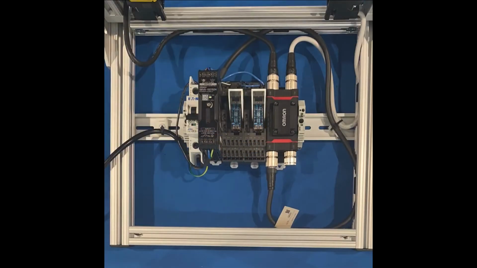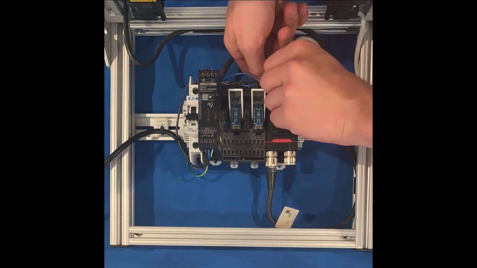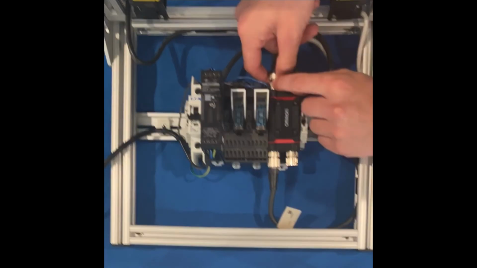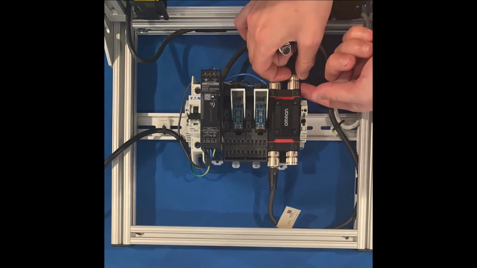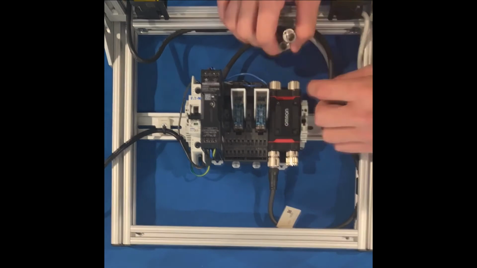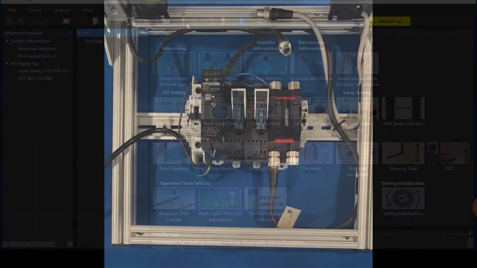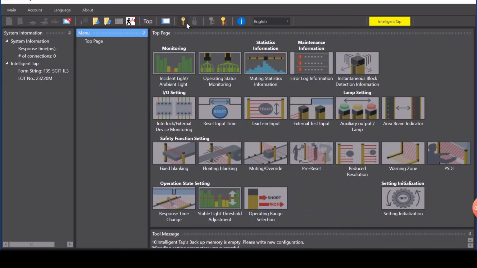Then, with the CN2 cable still connected, turn on power and connect directly to the intelligent tap. This can be done via USB-C cable or, in the demonstration, Bluetooth. Next, we're going to clear the data from the ITAP through SD Manager 3. We're going to reset the ITAP to factory setting.